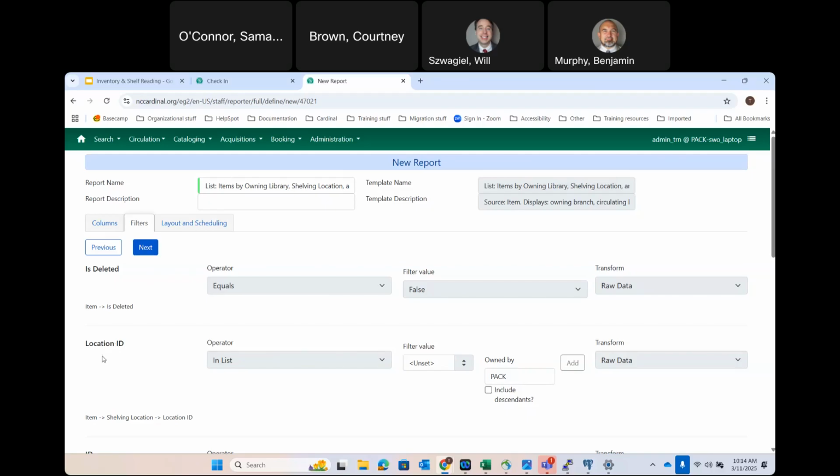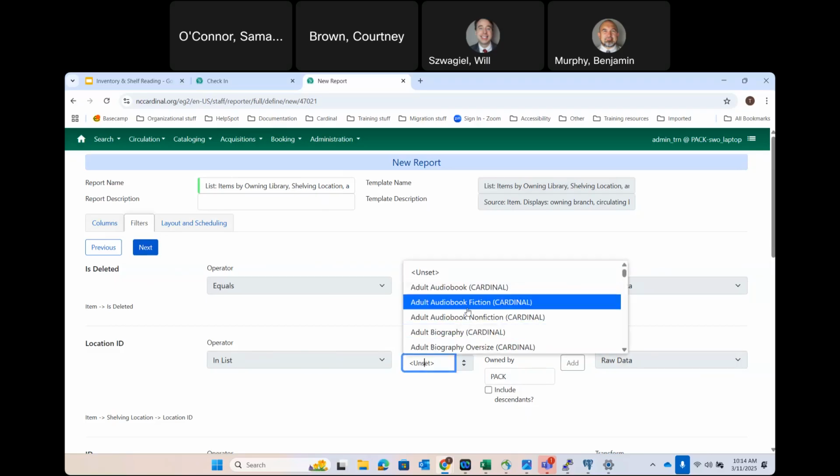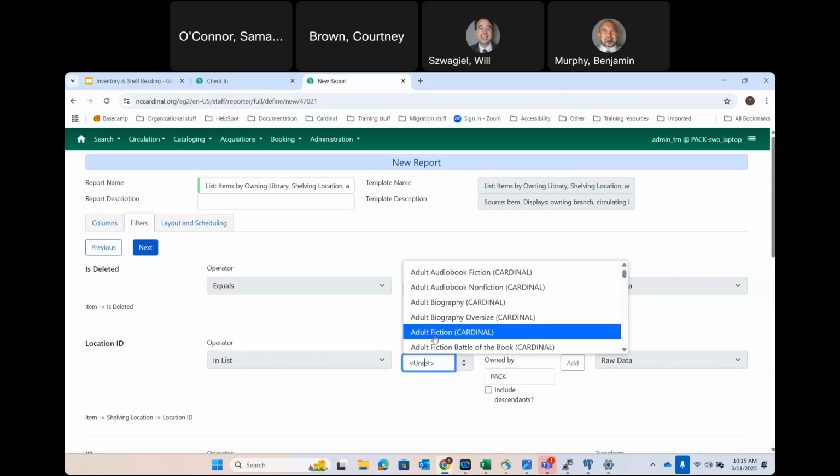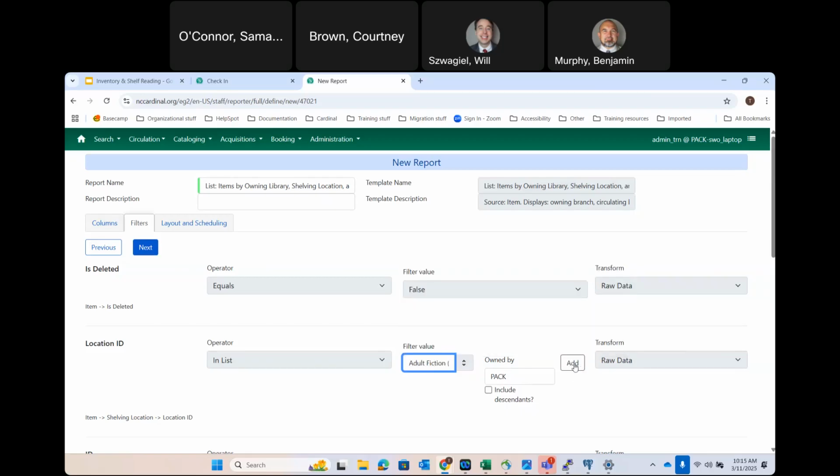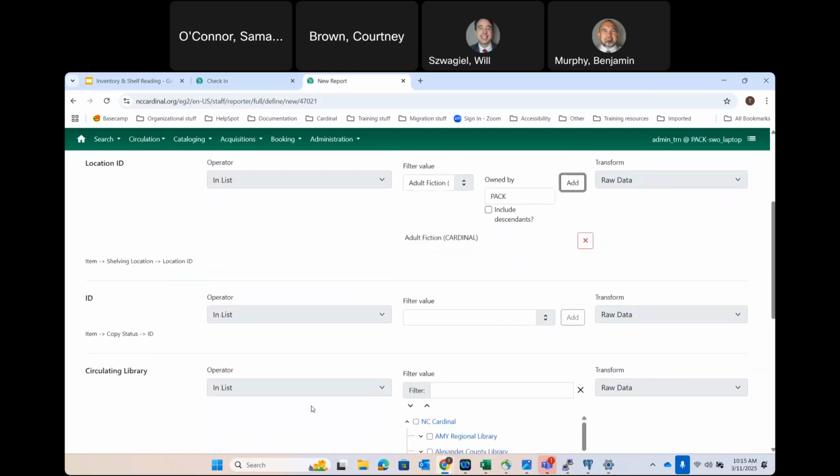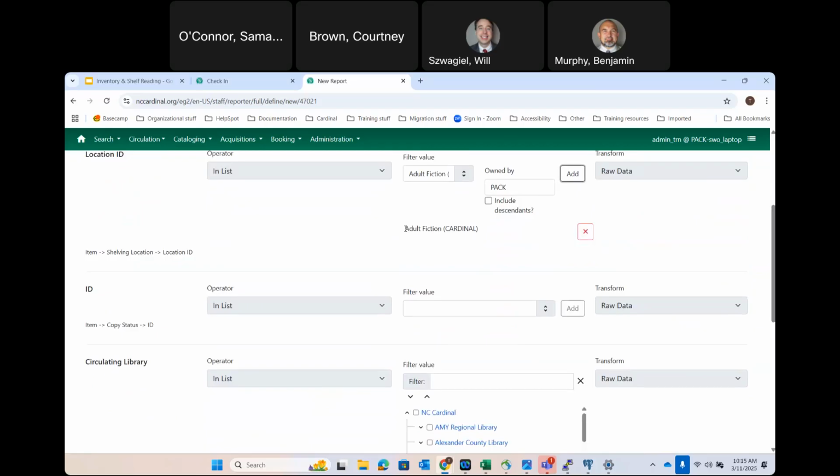And so the first thing I need to do is determine which shelving location I inventoried, and that's my location ID here. So I'm going to come up here to the filter value, and I'm just going to choose from the drop-down menu the shelving location that I've just done. And so I'm just going to do adult fiction. And then I do need to click this add button. And so once I've done that, I can see the shelving location that I've done.